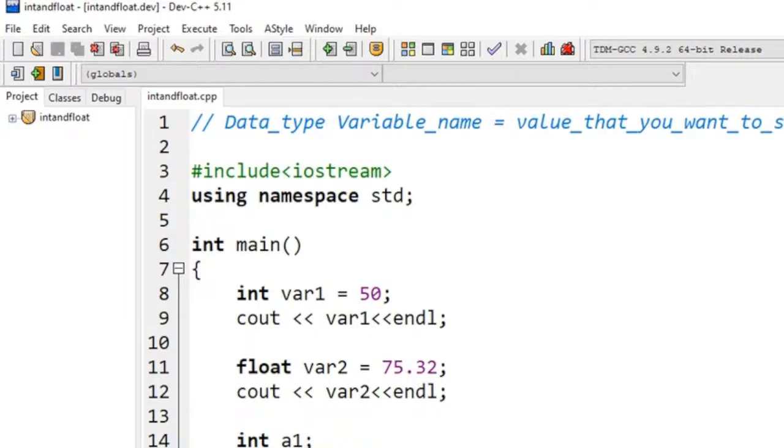And here with the help of line 17, I'm simply trying to print whatever the value user has entered for a1. So I hope you are very clear with the basic data types that are integers and float. And now let's move to the next section.